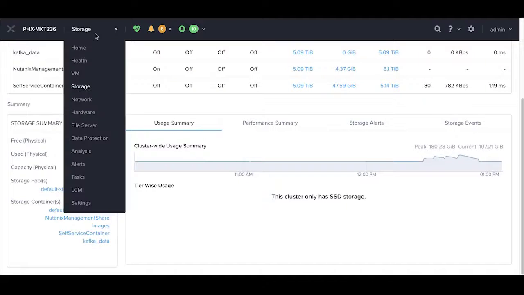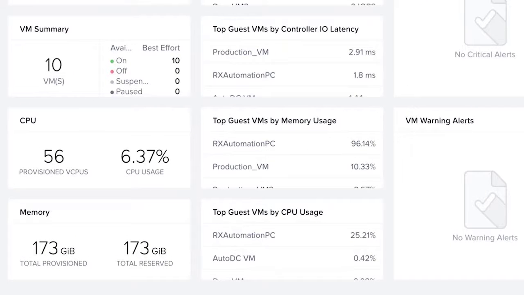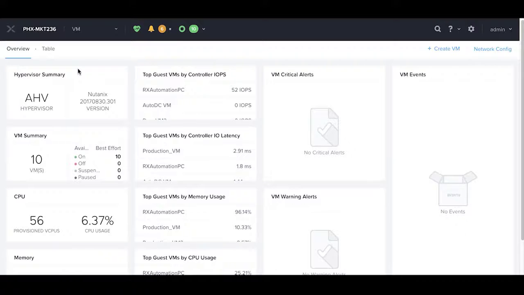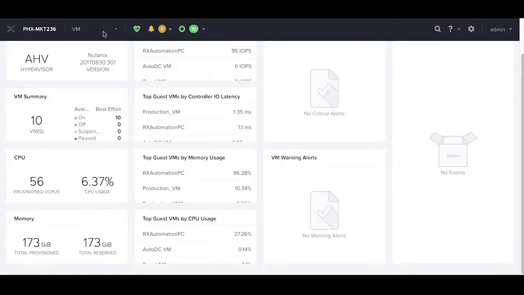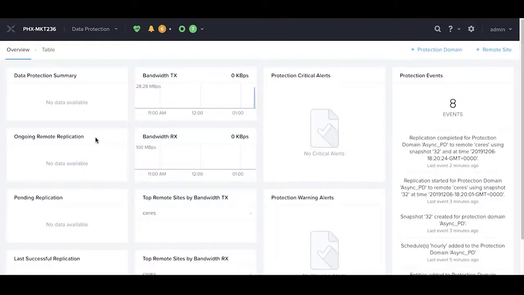The VM view provides the same kind of overview summary that the cluster and storage management views offer. The VM summary delivers VM counts as well as VM power status. Highlighted CPU and memory usage statistics focus on provisioned amounts versus reserved amounts. You can also see the top VM consumers for IOPS, latency, memory usage, and CPU usage. The data protection overview summarizes the number of remote sites and protection domains, giving you a quick look into the cluster's data protection.